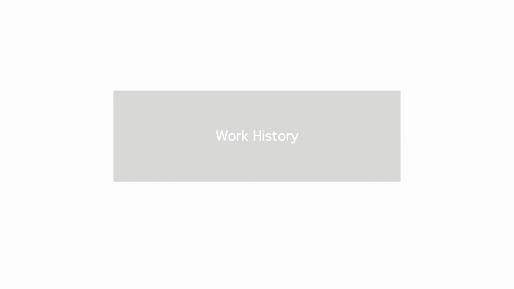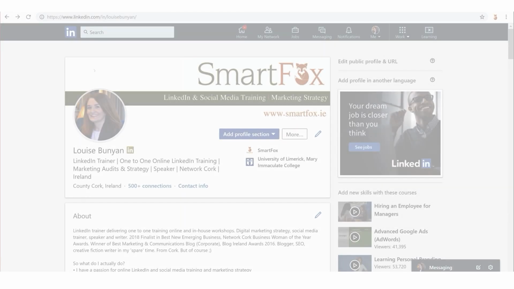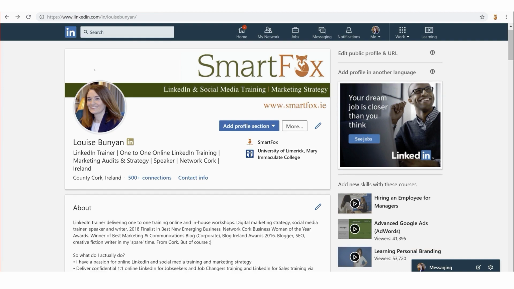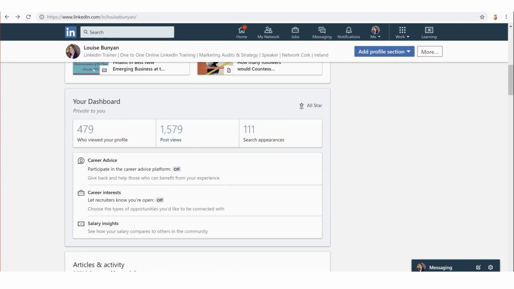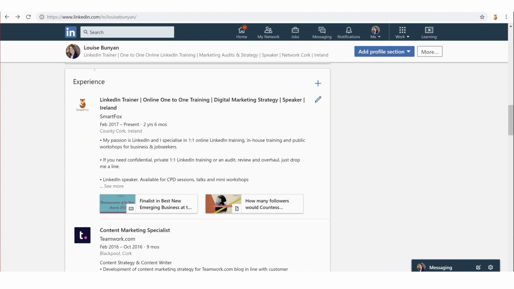So next we're going to look at your entire work history or experience section in LinkedIn. And as a job seeker or a career changer, this section is really, really important. So what does this whole section look like? So if we are on your profile, we have to scroll down past the dashboard, past articles and activity, and then we come to experience.